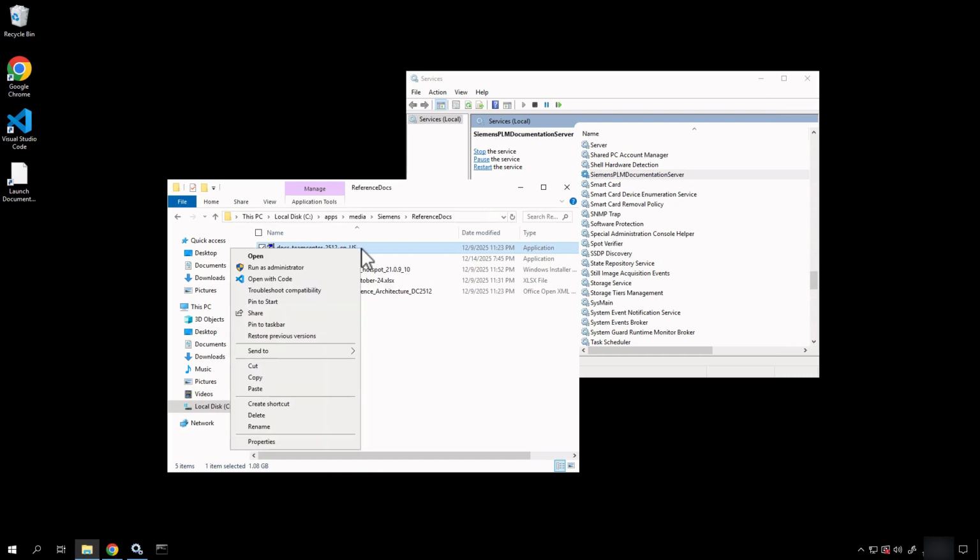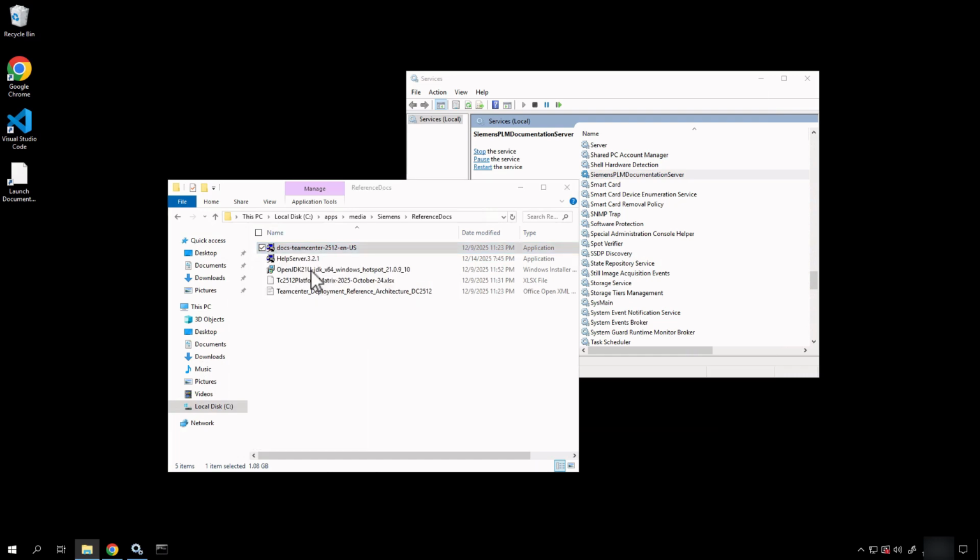If I run this now, I'm going to go ahead and run this. Now that the docs server is up and running, this will communicate to the docs server and host those files accordingly.